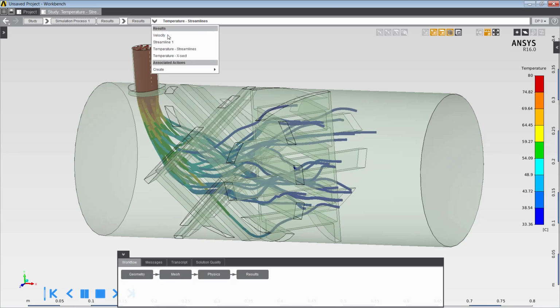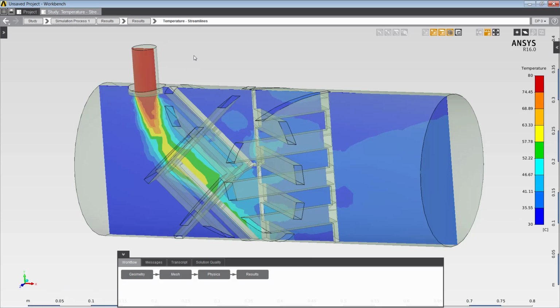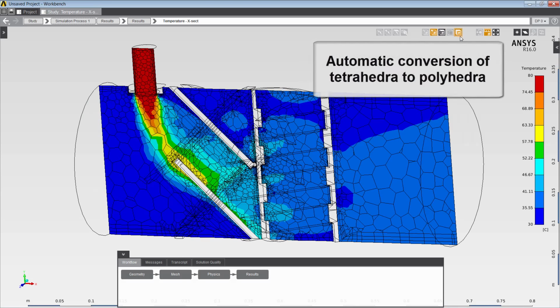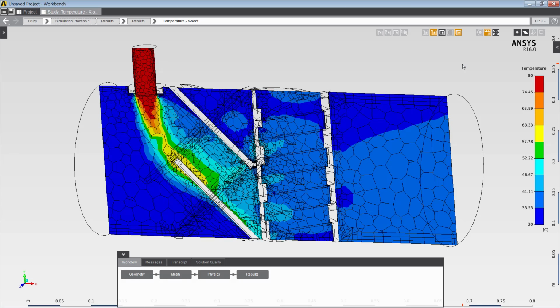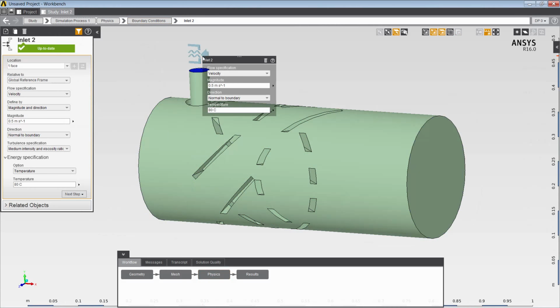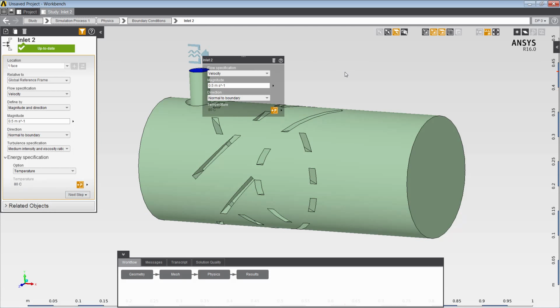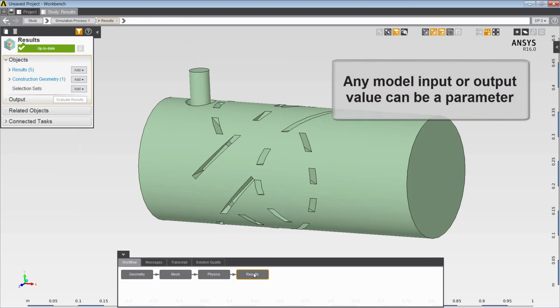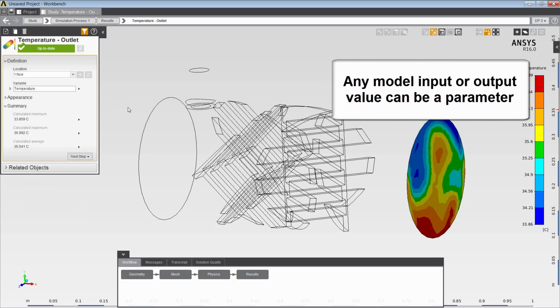I can also review the temperatures on a plane through the model and show a cross-section of the mesh on the display. Notice that the tetrahedral mesh is converted to polyhedra. This conversion helps to improve the solution robustness. Now that the flow solution is complete, I'd like to move from a single value analysis to a design point study. I'll identify the hot water inlet temperature as a parameter, and I'll also identify the average temperature at the outlet as a parameter.